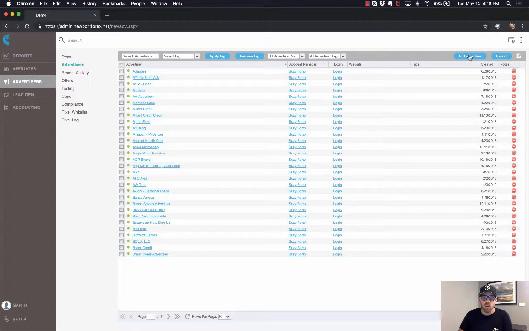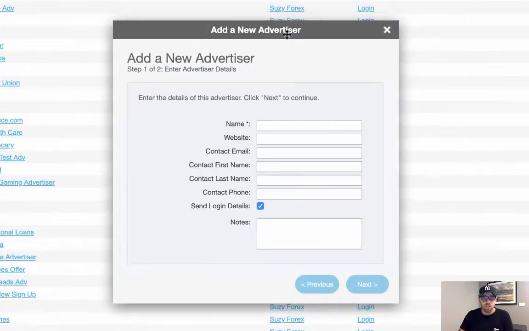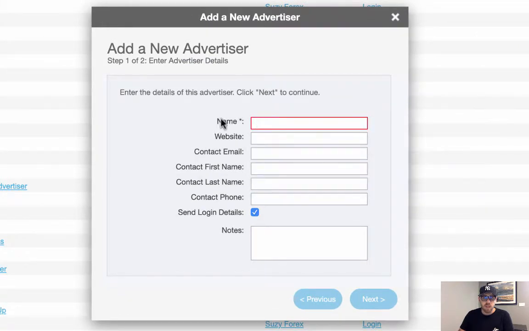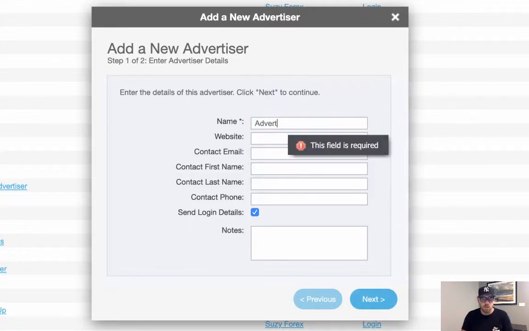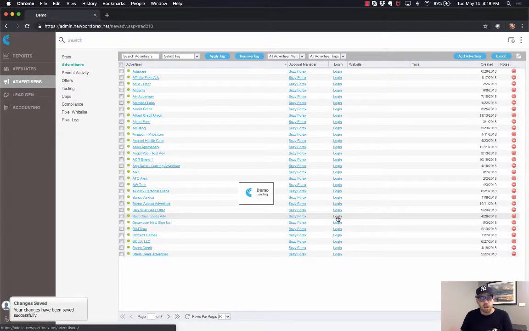I'm going to go ahead and add a new advertiser directly from the advertiser grid, and you'll notice that our wizards will have asterisk items that are required. So just to create an advertiser requires a name. That's it. You can fill out other details about that advertiser later. You can add context to that advertiser, but just to get the entity built, we're going to add in the name. So I'm going to go ahead and say advertiser gaming, just to choose a very generic name. So we're going to go ahead and click next and finish.